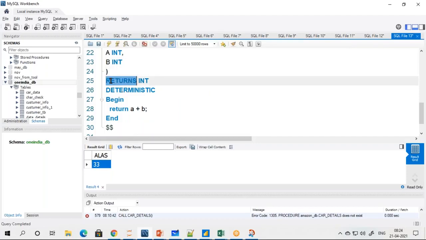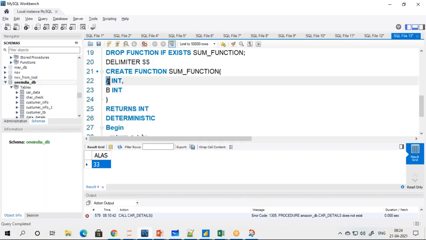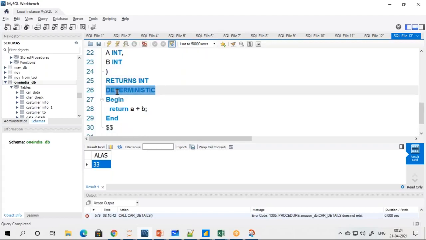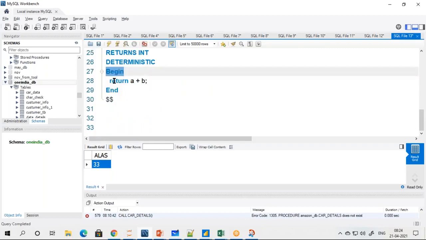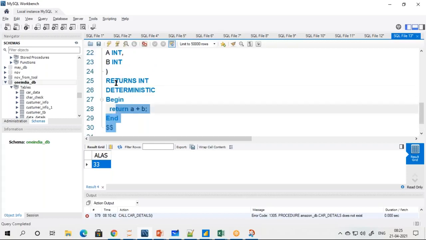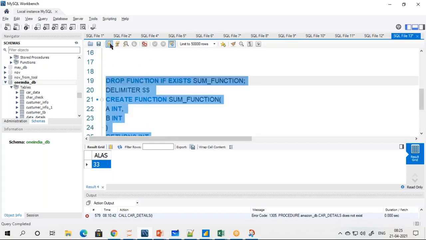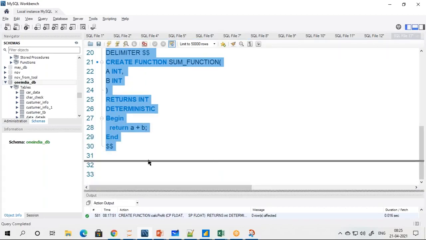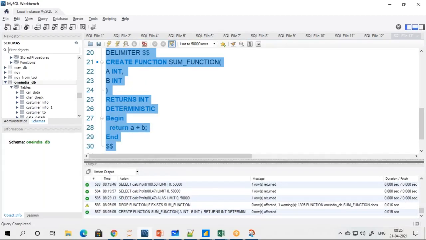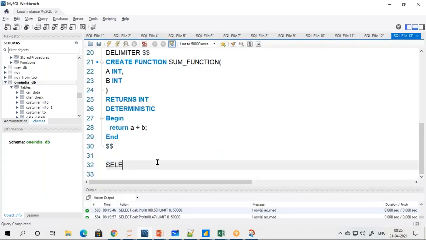And this line is very important: 25 returns int. After addition, you have to return an integer. Deterministic is mandatory in a function, and I'm beginning it, and I'm going to return a is equal to b. Okay, now if I run this, the function runs with no error. Now how do we call a function using a simple select statement?